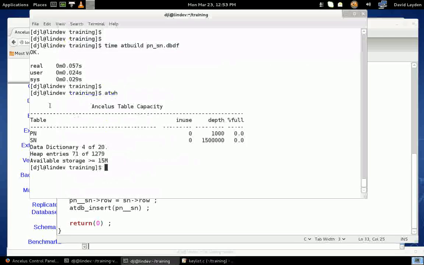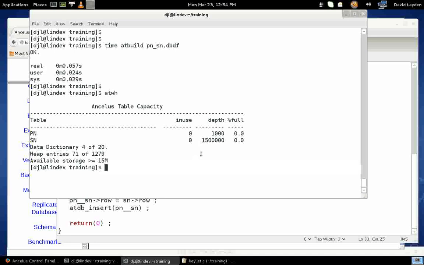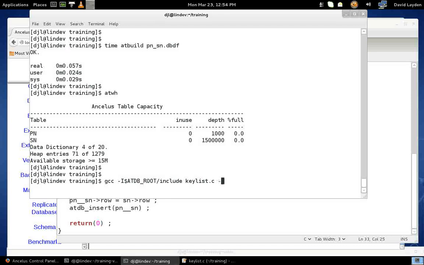So what does that look like? Just for the fun of it, let's go ahead and compile this. I have to say where I find my include file. Then I'm going to add in my source code. I need 3 libraries.